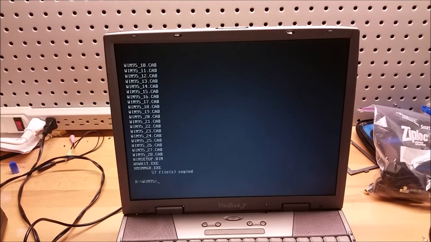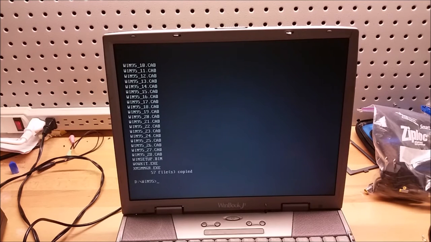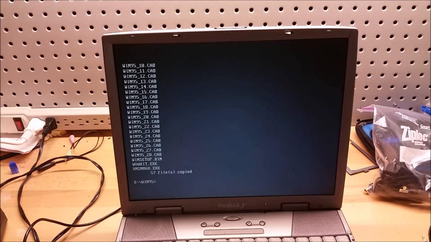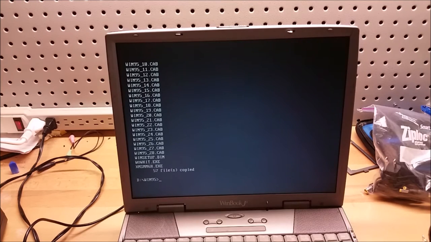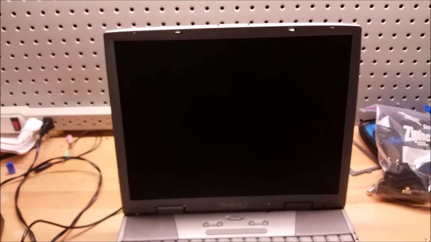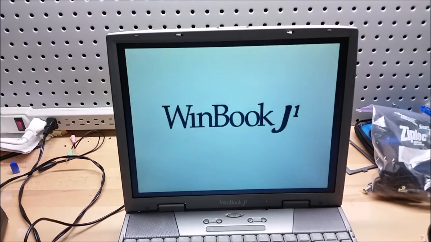Our files have now finished copying, so I'm going to eject our installation media and store it safely back in its cover. Because Windows 95 CDs, they don't grow on trees. So I don't want it to get messed with or broken or damaged. Then we are going to reboot the computer by doing Control Alt Delete. Then the computer will boot off the floppy disk.